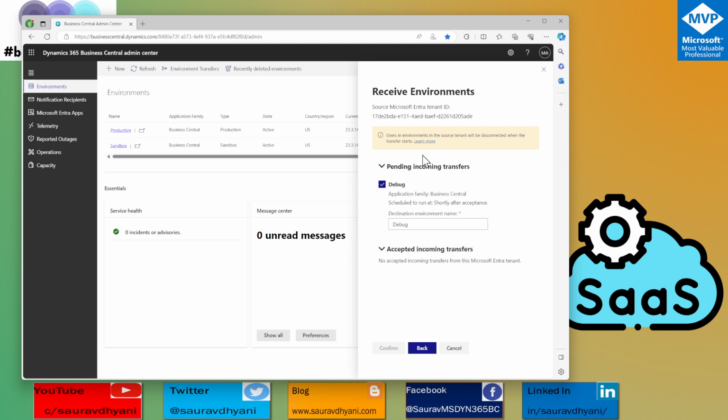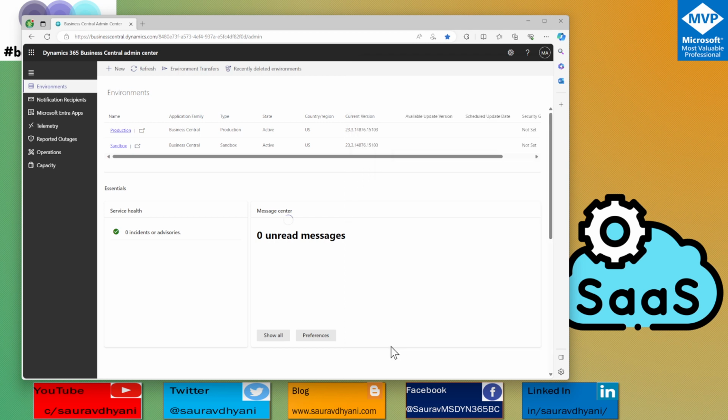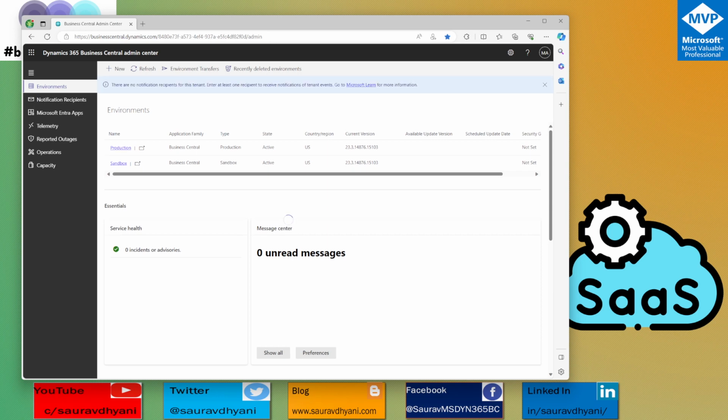You follow the action where you click on environment transfer and then choose receive environment and specify the tenant ID of the source environment. Then you will see which environments are coming in. If there are multiple, then you can choose which one you want to transfer, and then we'll just hit confirm. So I'll click confirm and something is happening.